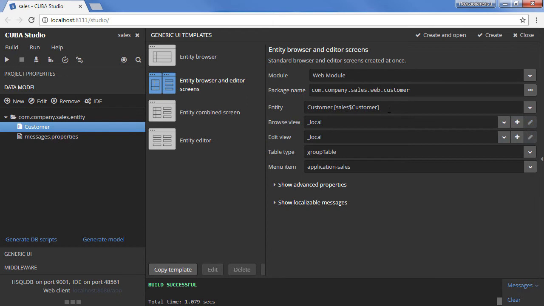Views mechanism is a platform feature I'd like to mention separately. Most of the visual components in CUBA UI are data-aware, so you can specify a data source for those components, and this data source will be in charge of providing data to the component and committing new or modified data back to the database. So a view in CUBA terms explains to the data source what exactly should be extracted from the database to the UI.